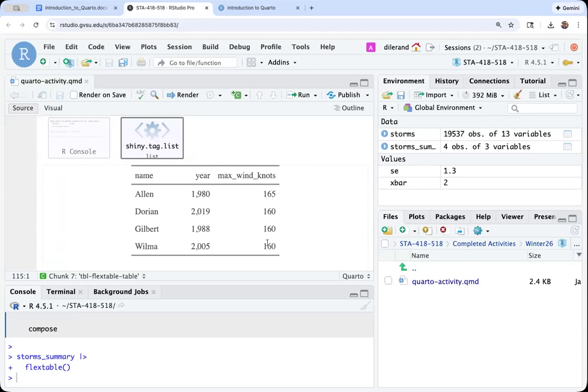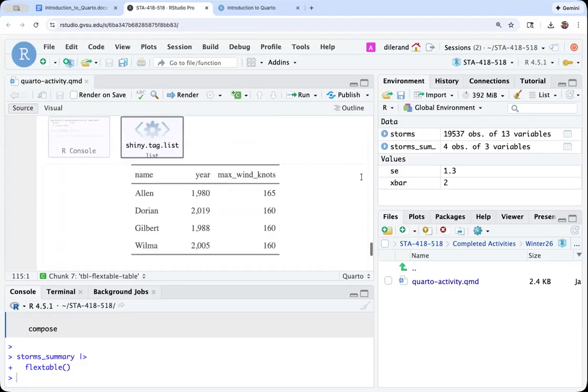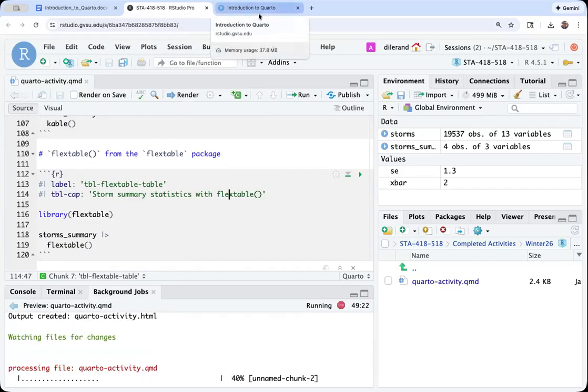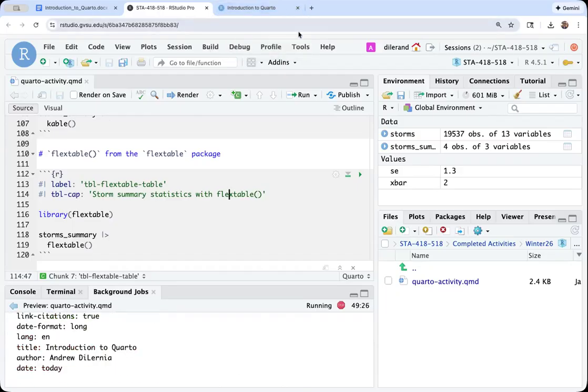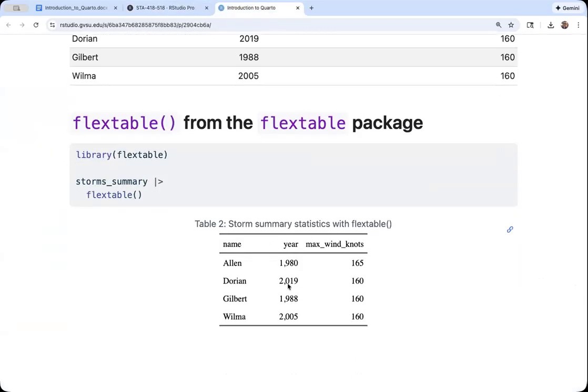So here's how flextable looks. It's a little basic, but like I said, remarkably consistent. Flextable is not the best if you're rendering to HTML documents, just because there's a better package called gt for making nice looking tables in HTML documents.